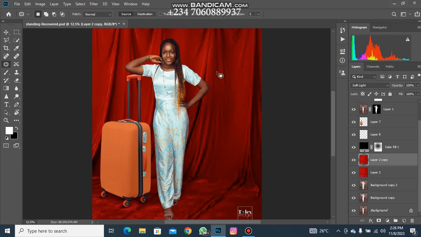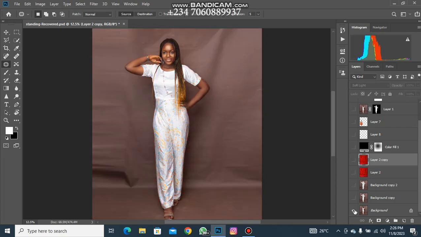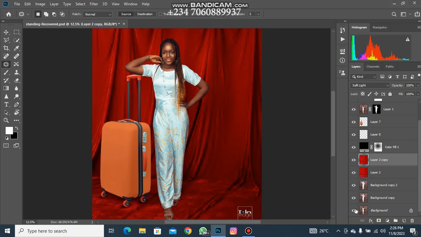Okay, quickly today what we want to look at is how I arrived at this beautiful background manipulation. Let me show you the before and the after of the background manipulation. So this is the before and this is the after. So I'll be taking you guys through how to do that now.